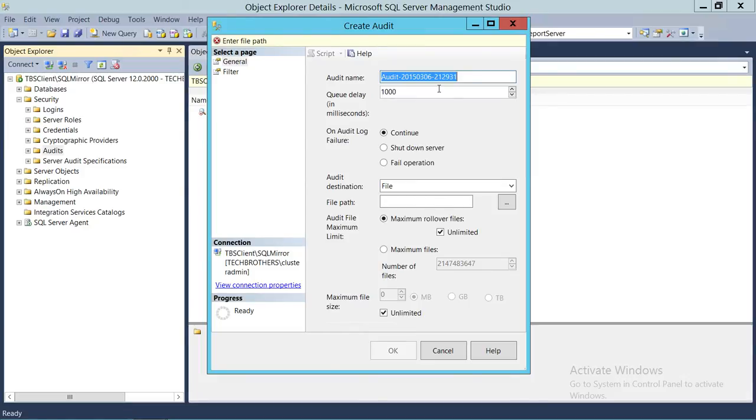I'm going to basically create a login failed audit. This is my audit name. In this particular audit, what I would like to do is capture any login failed to this particular instance. And up here is a queue delay. Every time it happens, it's going to wait for 1,000 milliseconds and check that again. If that event happened, it's going to grab it and put it in your target.